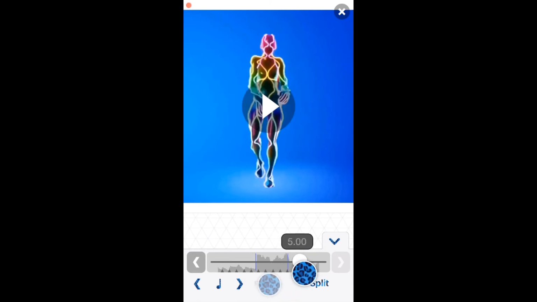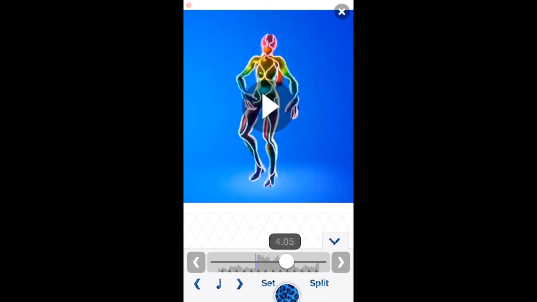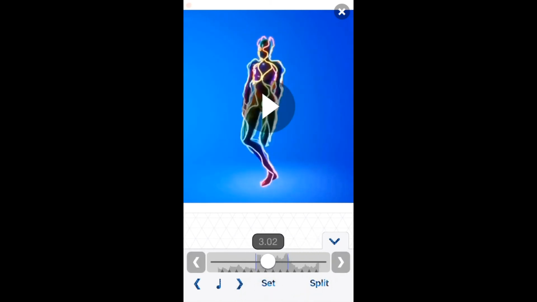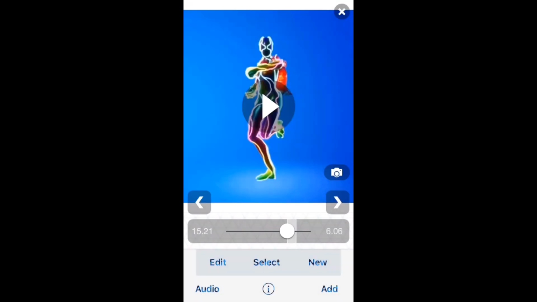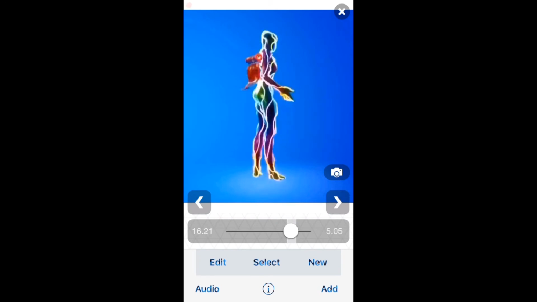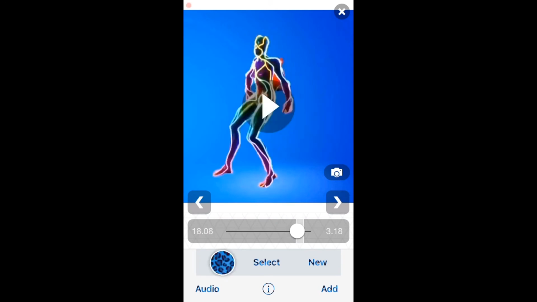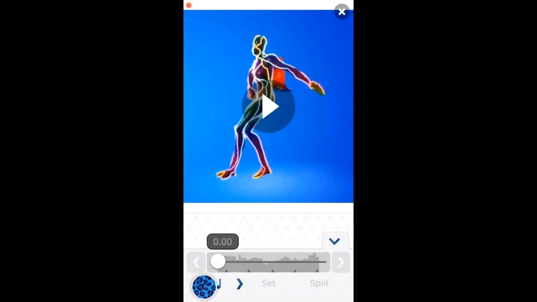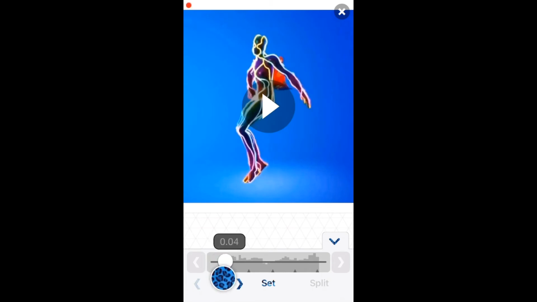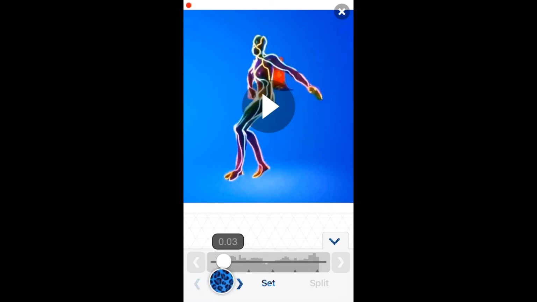So, this is the bit, like, see in between these blue lines, that's the bit I'm going to make go really, really fast. So to do that, I'm going to click split. So, this part here is the underwater. So this part here is the really fast bit. And basically what I'm going to do is every 0.3 seconds I'm going to click set.